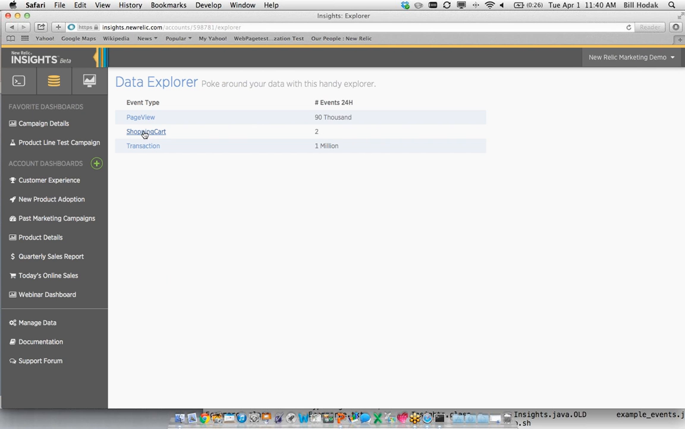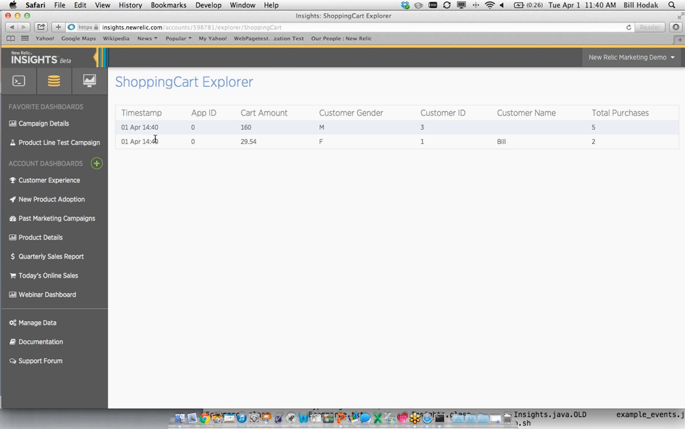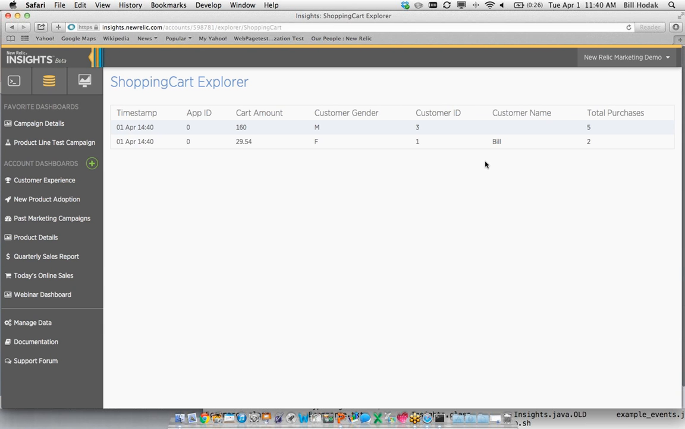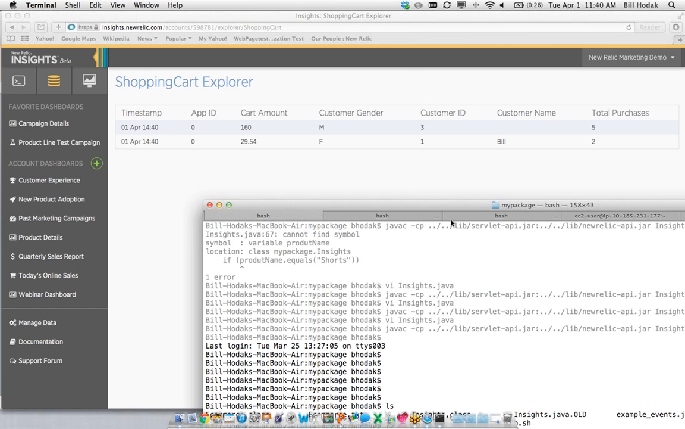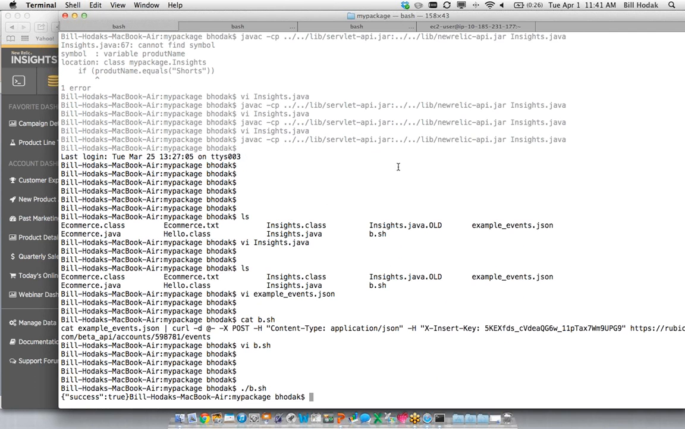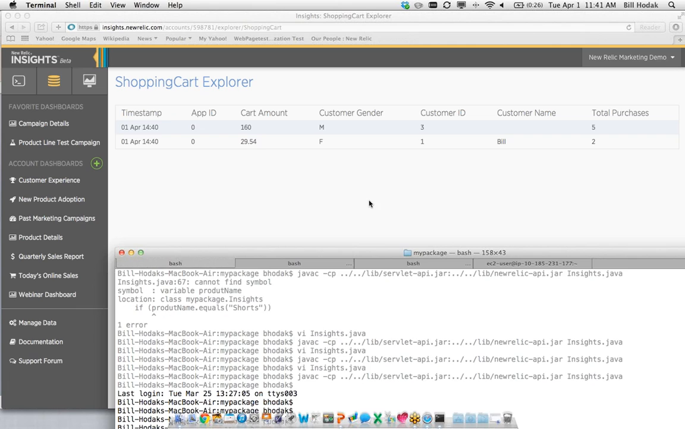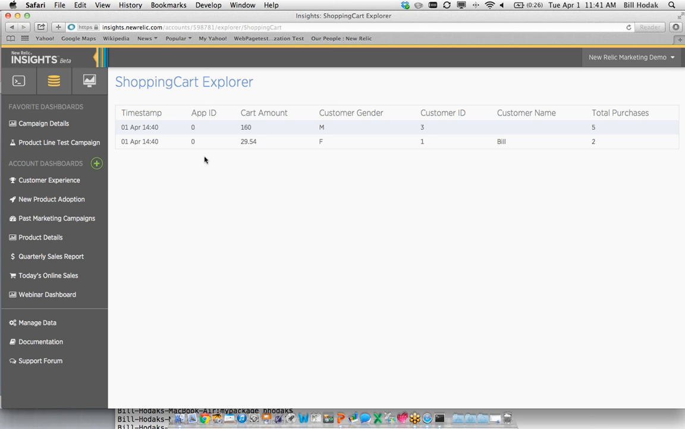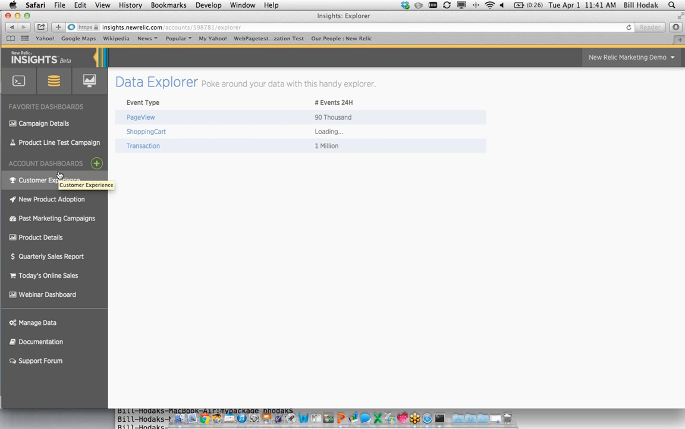So you'll see I've got my shopping cart, and I have the two events, one of them having the customer name and one of them not having the customer name. So you can see, if you're familiar with JSON, it's very easy to add additional events to New Relic Insights and bring in different sorts of data that maybe don't necessarily live within a page view or an application transaction.